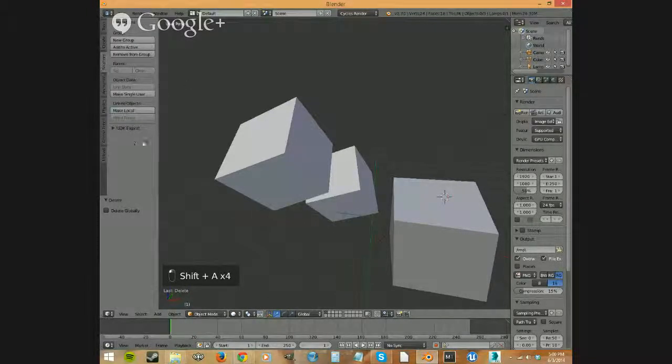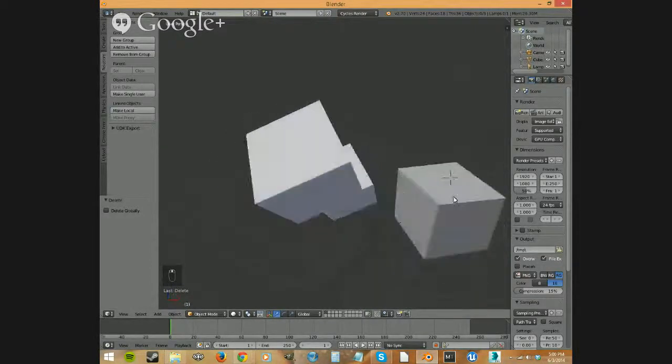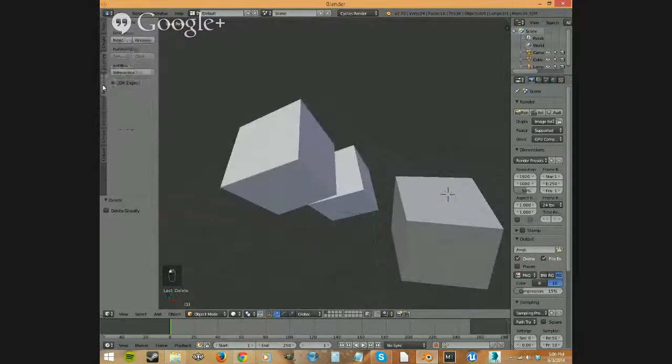And then Relations, that's for making groups. That's a little bit outside of beginner. We're going to skip over that. Animation, we're going to skip. Physics, we might get into a little bit later.